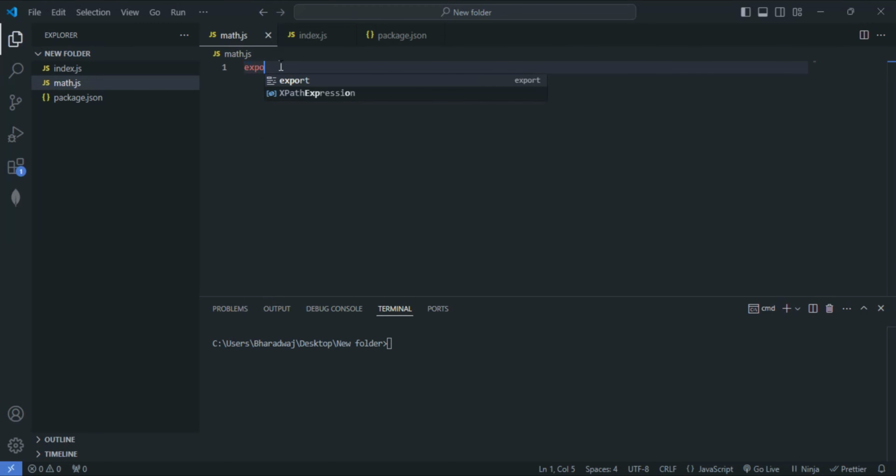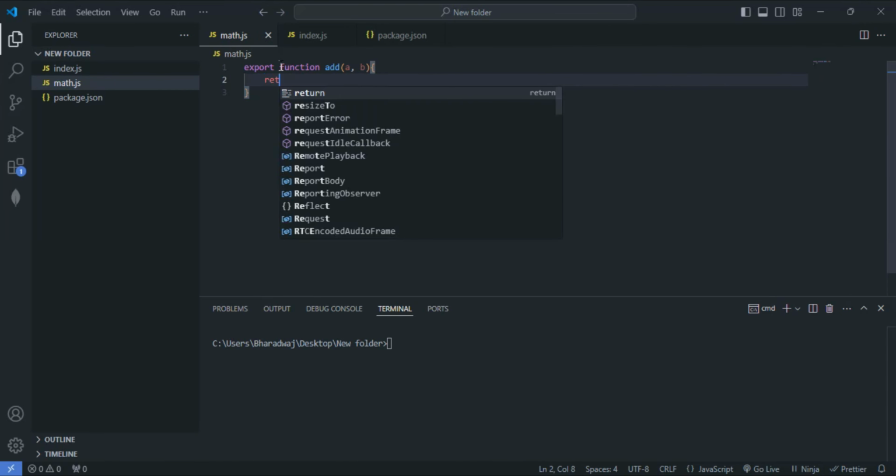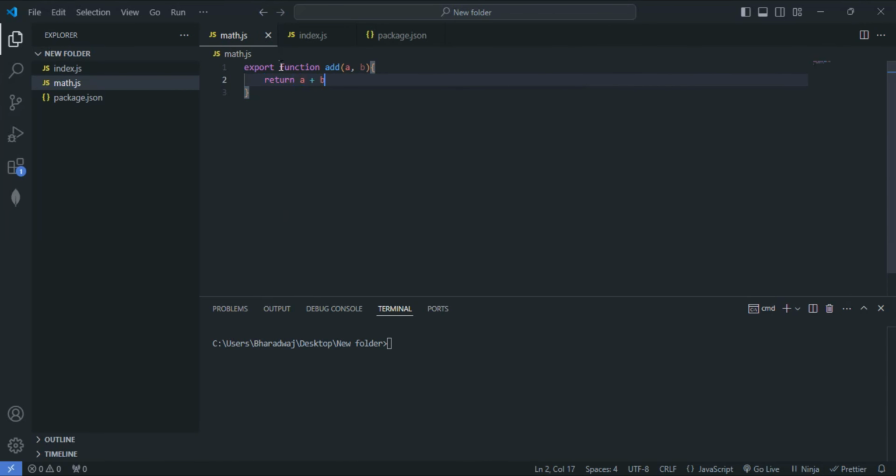Let me quickly write here. Export function add. This is a simple math operation, addition. I'll be giving 2 parameters, a and b, and return a plus b. What we are doing here is allowing the add function to be imported in index.js, which is the main file here, right?